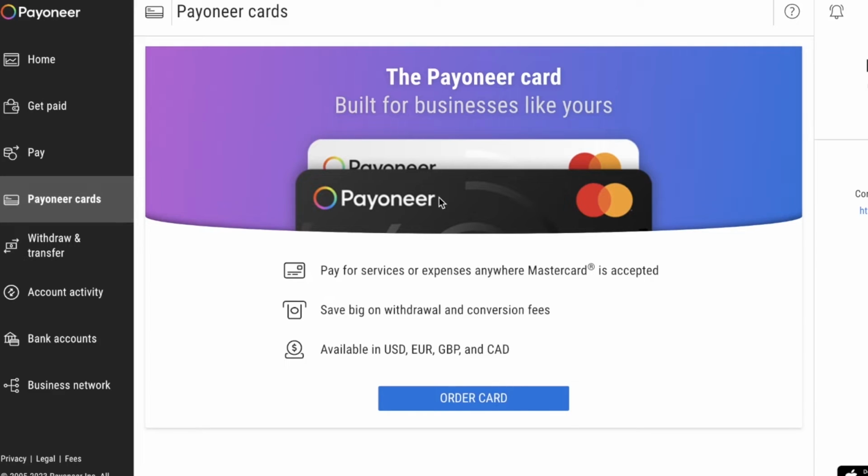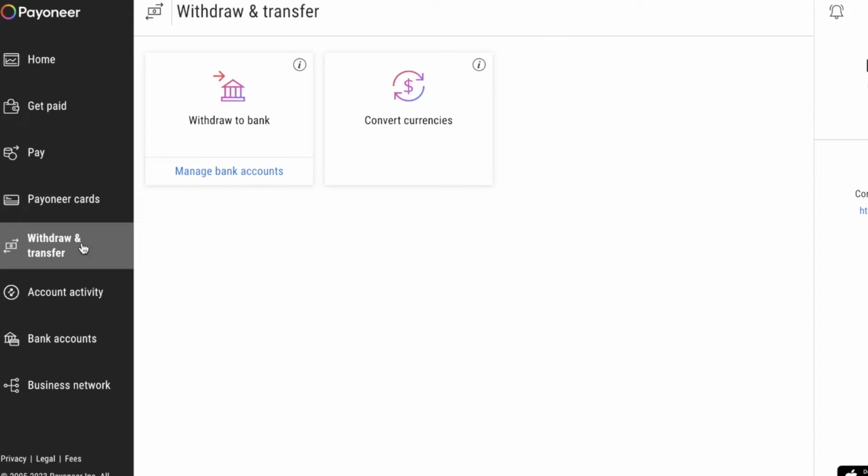Then you have the Payoneer card option as well. You can create a card with Payoneer, and you can pay anywhere with MasterCard, and this is going to be the main source of income. It's going to be available in USD, EUR, GBP, and Canadian dollars, and you can pay wherever you are, however you are.